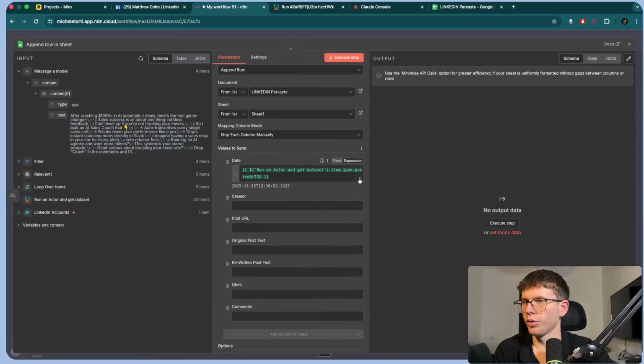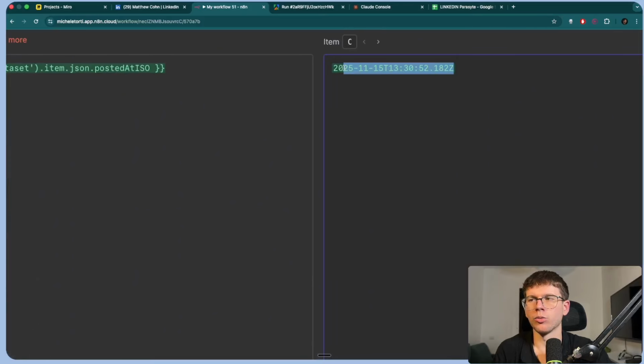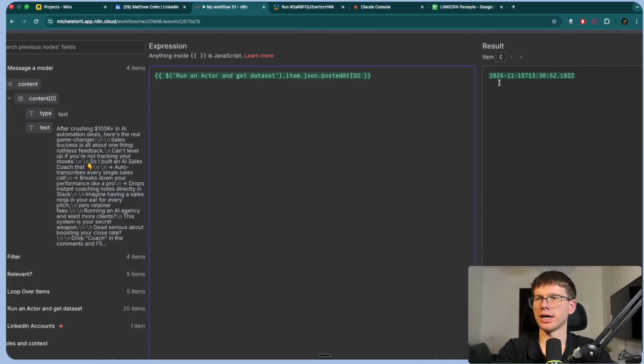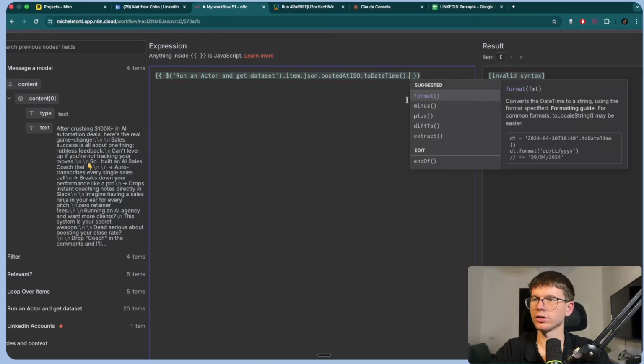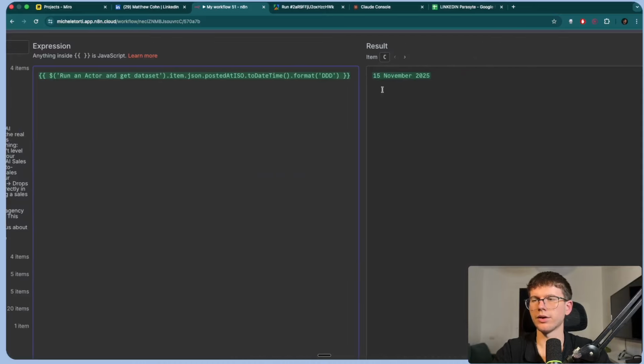Now, the cool thing that I was telling you about is actually making this readable by a normal human. Because when I look at this, I don't instinctively know what date it actually is. And just watch this, watch how it changes. At the end of this, I can put dot today time dot format, and I can put DDD. So now it looks like 15th of November.